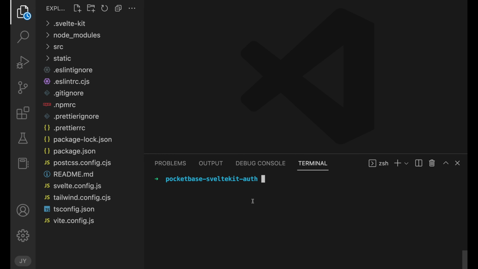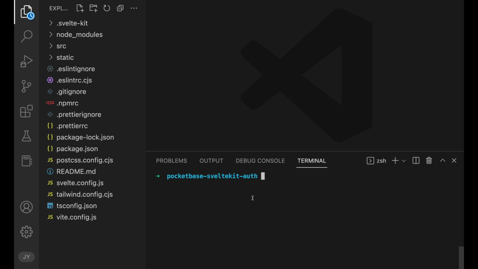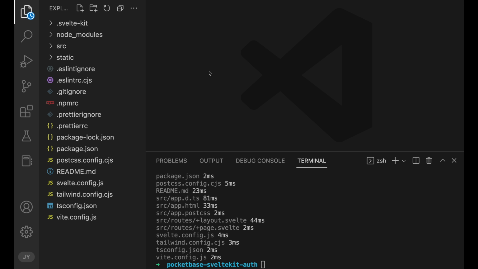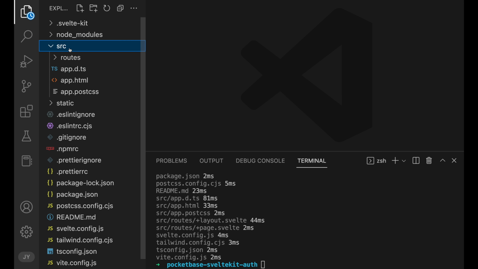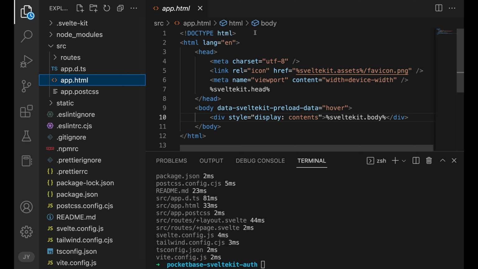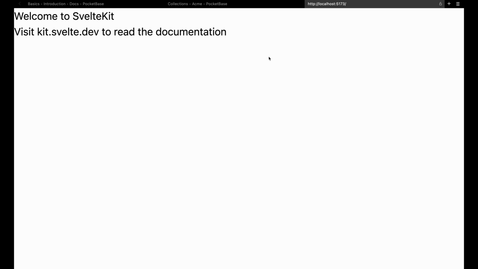So the first thing I normally do is I reformat the entire code base. So to do so, run npm run format. Next, I'm going to change the Daisy UI theme. Open the src directory and app.html file. I'm going to add a new attribute called data theme to the HTML tag, and I'm going to use the lo-fi theme. As you can see, the theme changed.